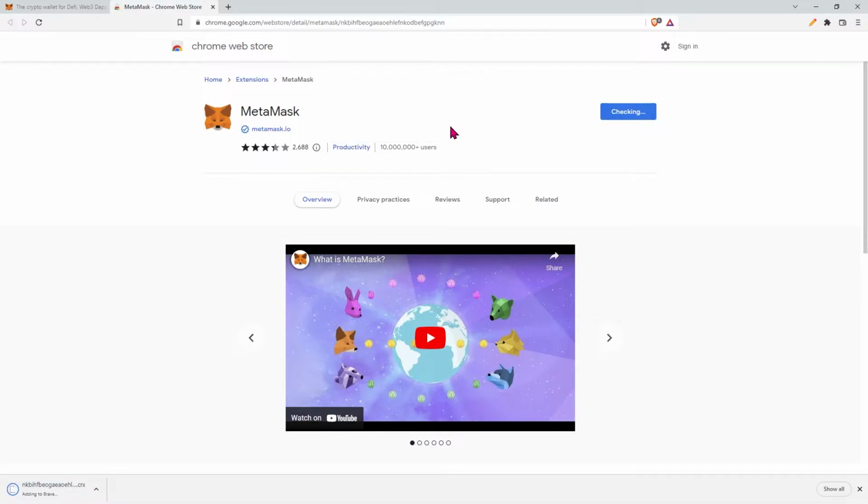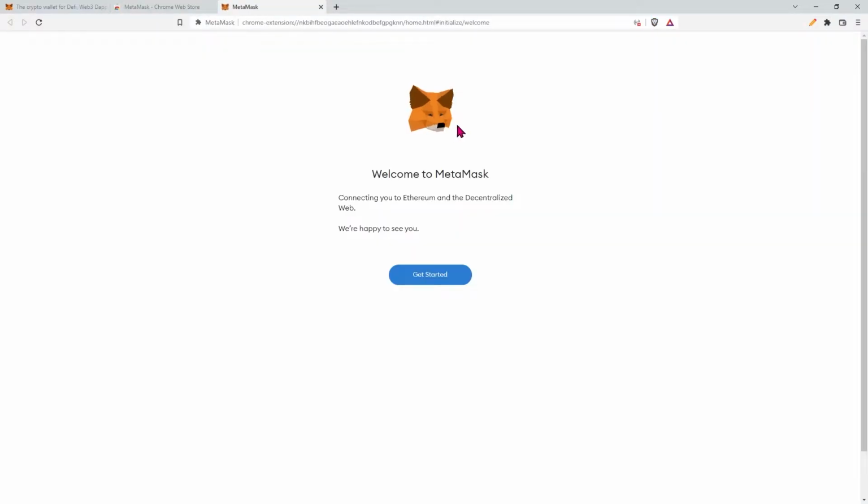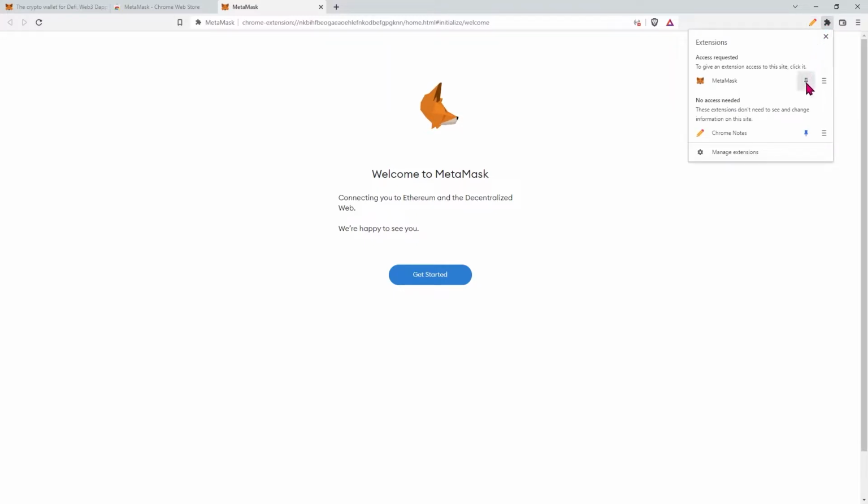After MetaMask installs, it will take you to the Get Started page. Before continuing, I recommend pinning MetaMask to your browser bar. Navigate to the top right corner of your browser and click the puzzle icon. From here, click the pin next to MetaMask. Click the Get Started button.